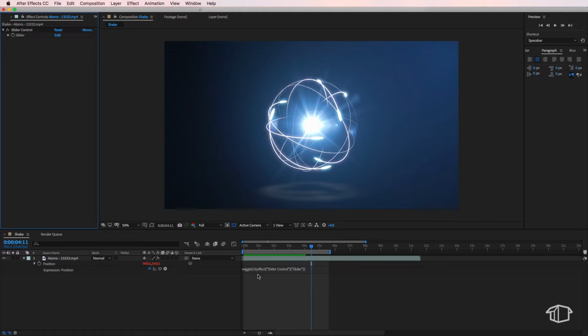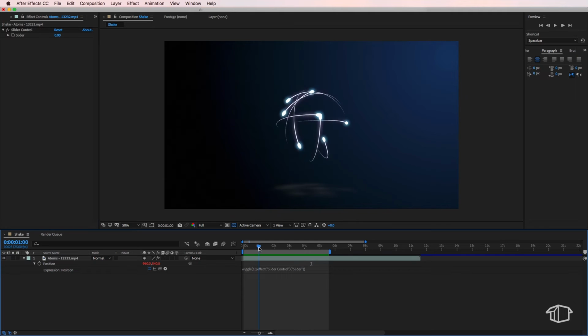Now what we've actually done here is we've told the position that the first number is how fast we want this effect to actually play out. And the second number we've set to this slider control up here, and this is how much we want it to actually move around.